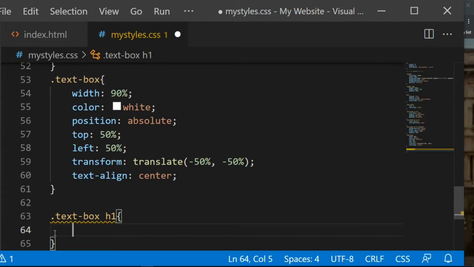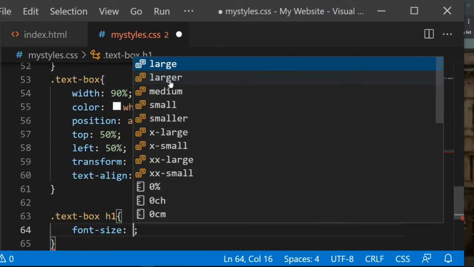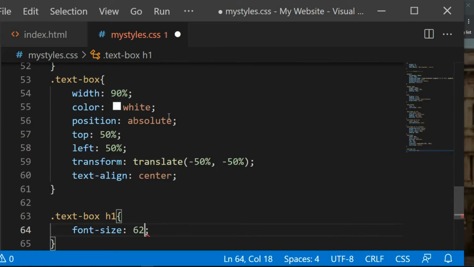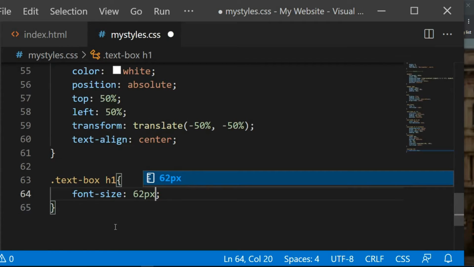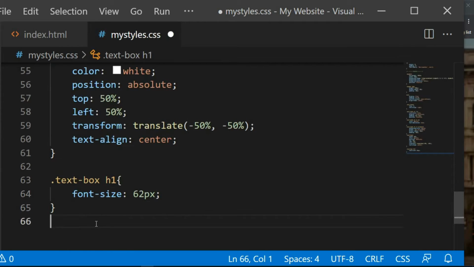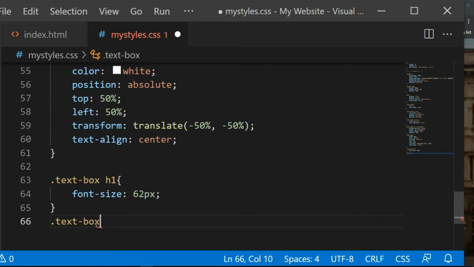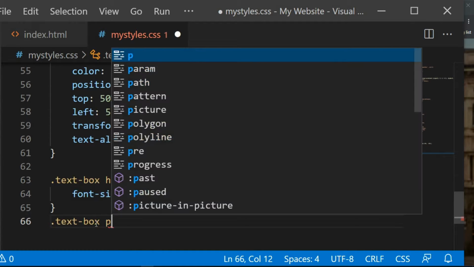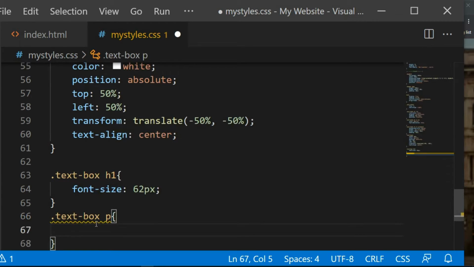In this text h1, let me say font size, give it something like let's say 62 pixel, and then now we are targeting the paragraph. So dot, and then p for paragraph. Open and close the curly braces, and say margin.